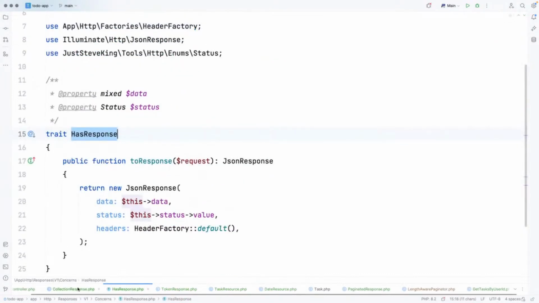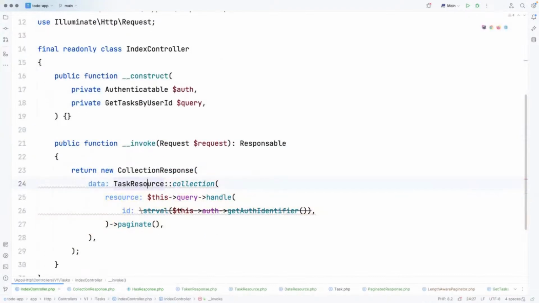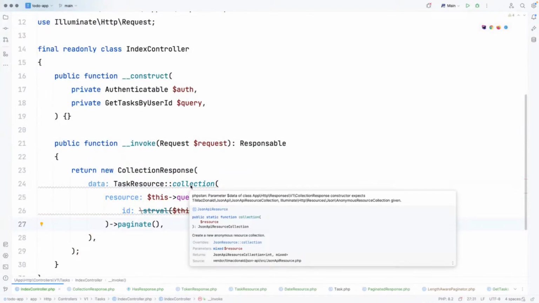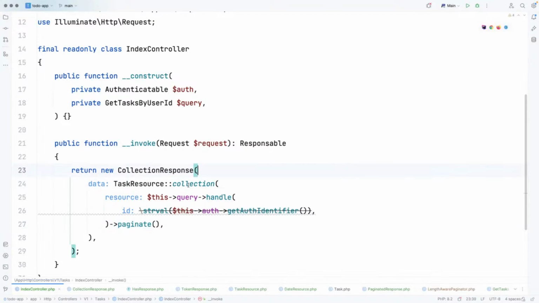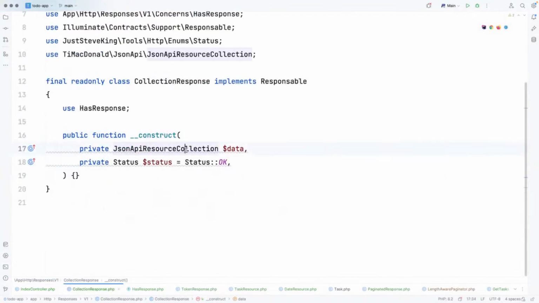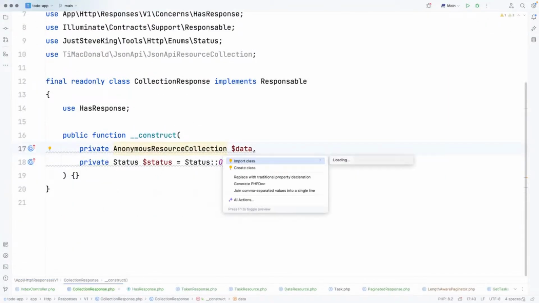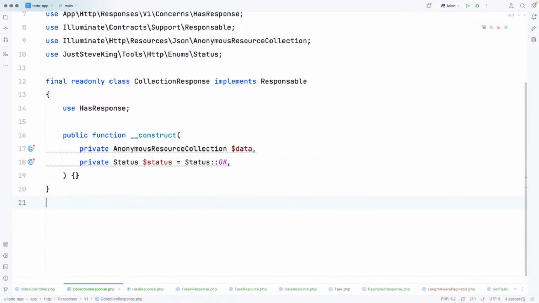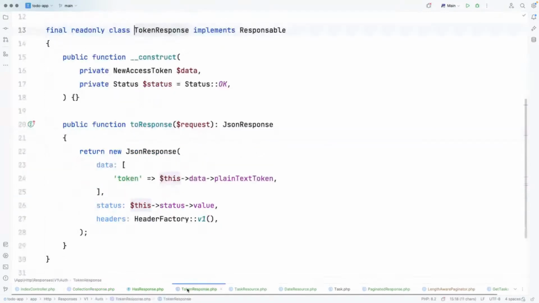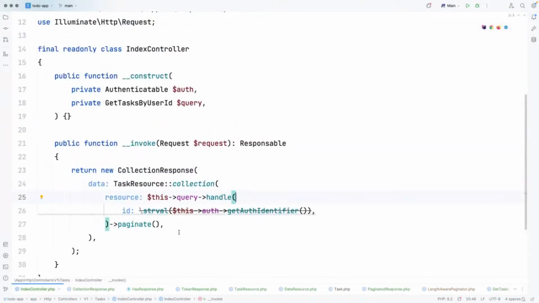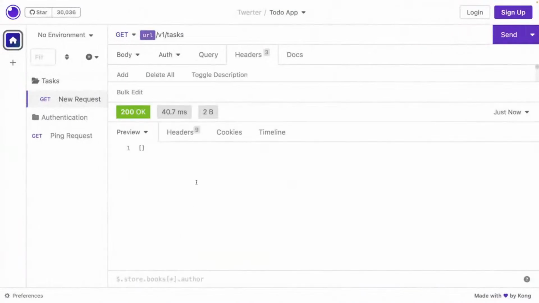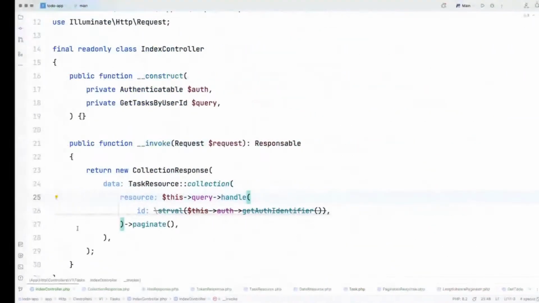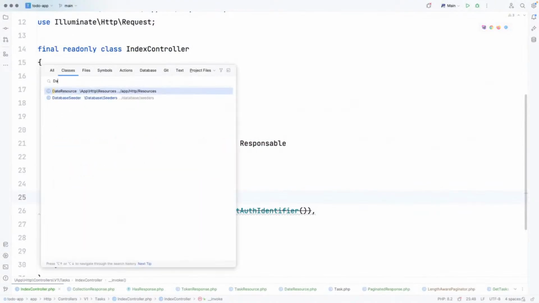This will accept it, collection there, collection response, anonymous resource collection. That is what we need. That. Bam. This is what we wanted, not that. It works for me. So there we go. That's all of that. That's all of this. And send it again. Empty. Perfect. Let's come back to our database seeder.